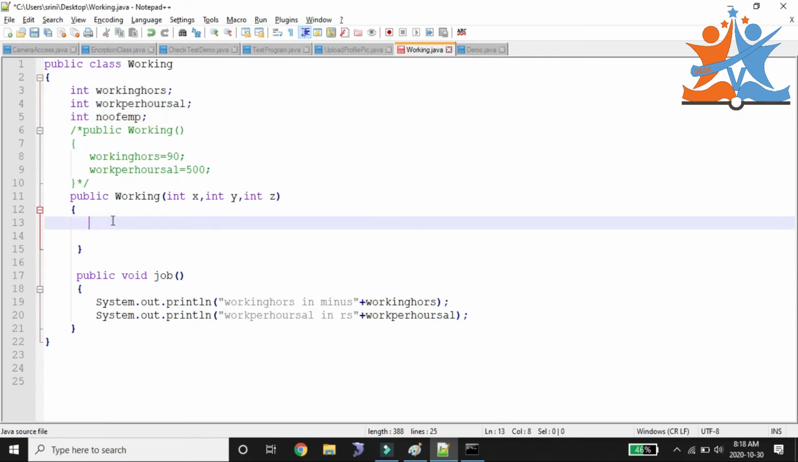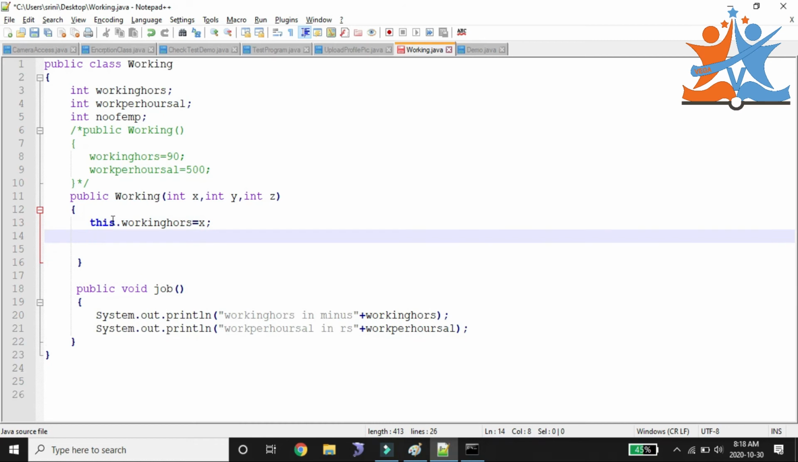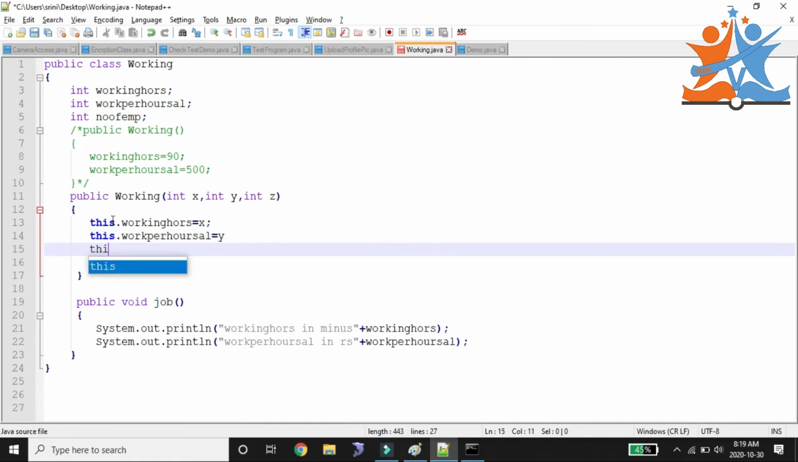For these instance variables, how can we call them? This dot, this indicates the current class variable. We need to call this dot working hours is equal to which value? The X value, the stored X value, we need to assign. So this dot working per hour sal is equal to Y. Then this dot number of EMP is equal to Z. Like that we need to assign these values.